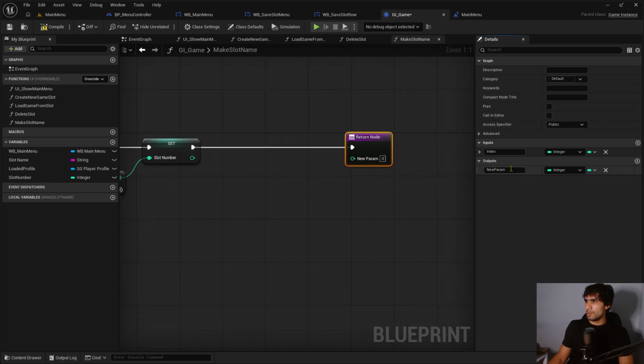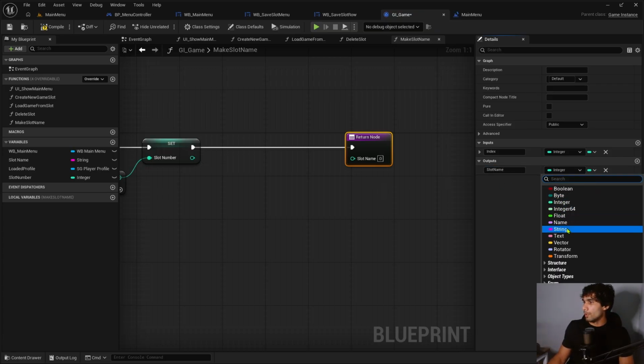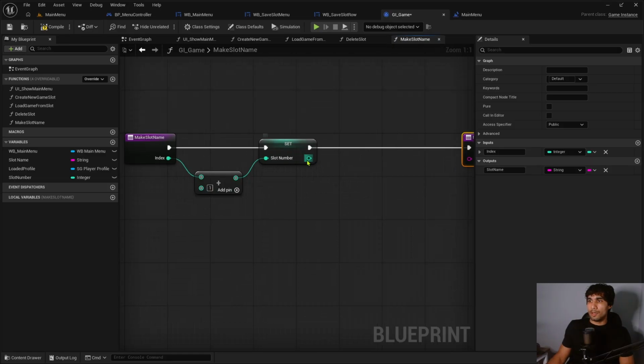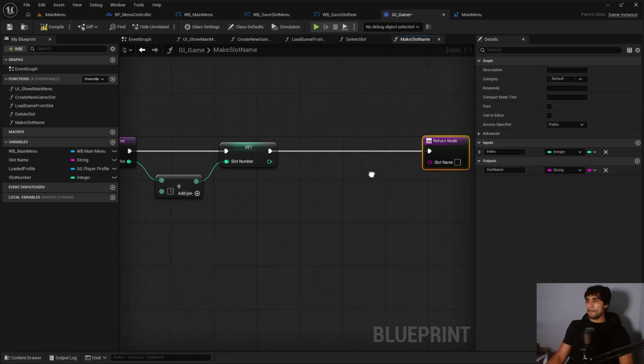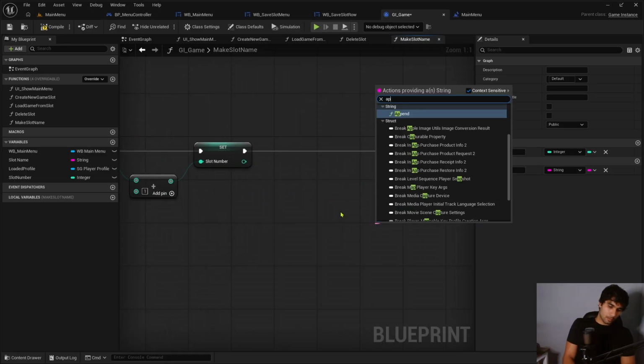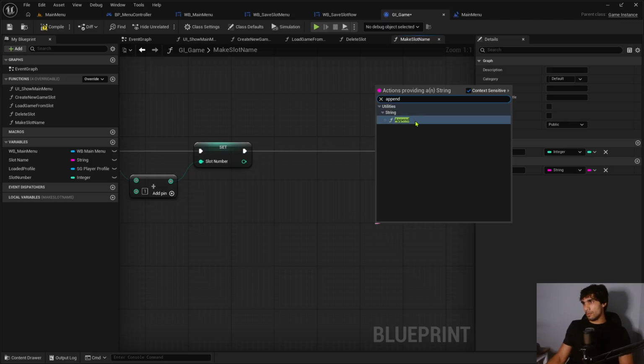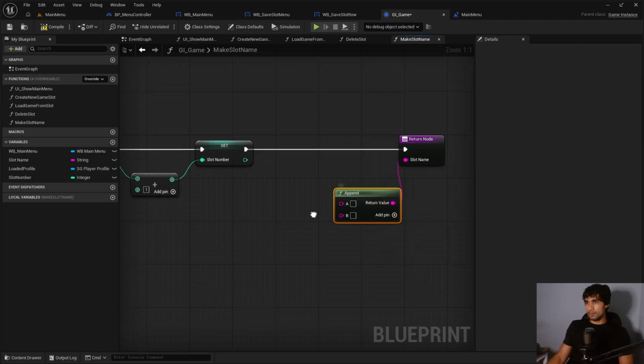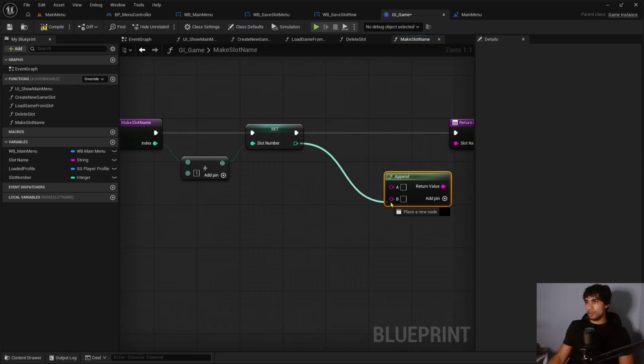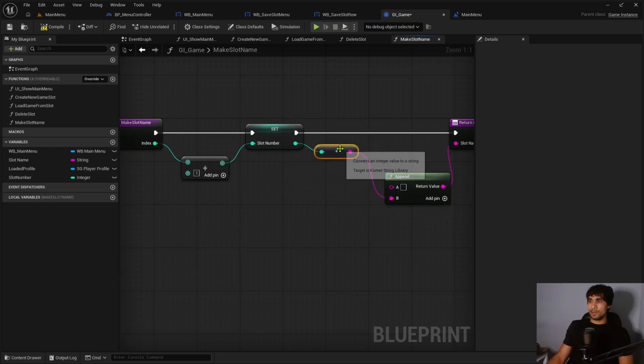Actually, I need an output on this. I need the slot name as the output of type string. All right, so I'm going to append this, and by append, I mean Frankenstein some stuff together. So I'm just going to drag this onto B. This is going to be the number, so it'll be like 1, 2, 3, whatever.